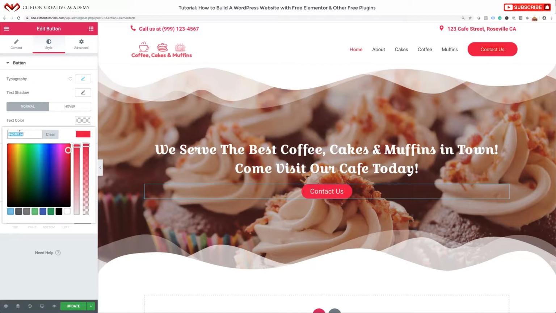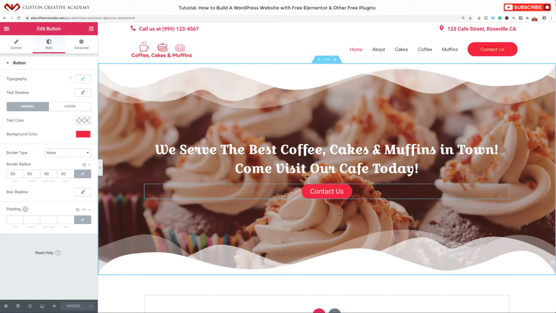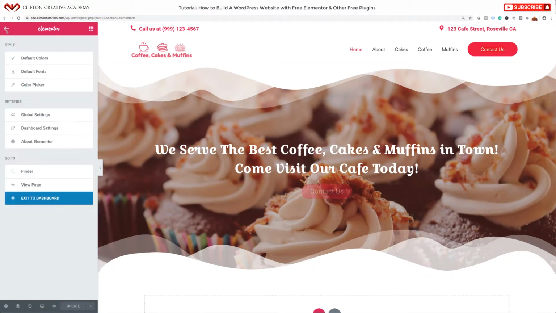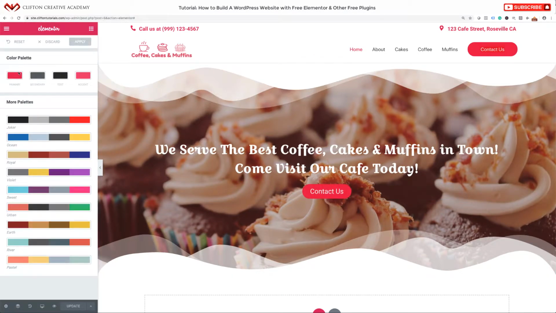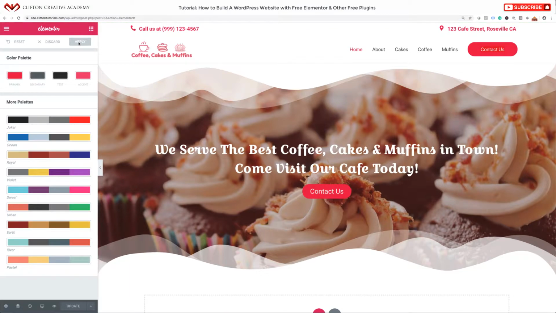Okay, I'm going to grab this color, and we're going to go ahead and apply it. Click on update. And then just so our colors can continue to match, I will go to the global section here, go to default colors, and I'm going to switch out my primary color to match that so that it's the same, because I know it's a little bit off. There we go. All right, now that looks great.